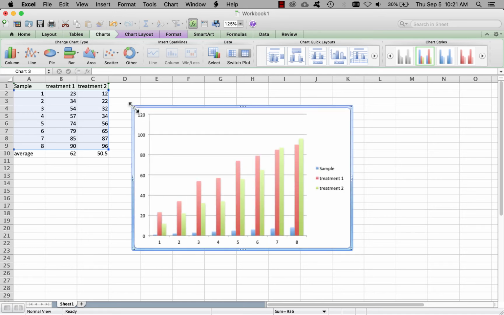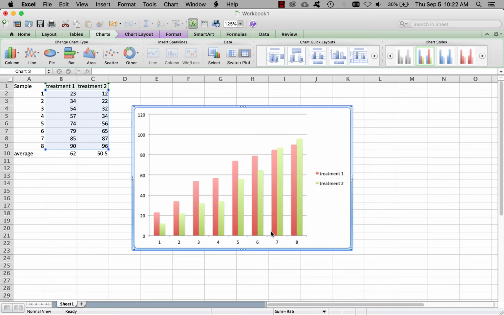Let's make it a bit bigger. And you'll see that it's included sample as one of these treatments. I don't want that. It's treated it like a data series. So all you have to do is just click once on there and press delete and it'll get rid of it. And now you can see that our graph has switched to just include treatment 1 and treatment 2. And it's pretty good how it's set it up for you.